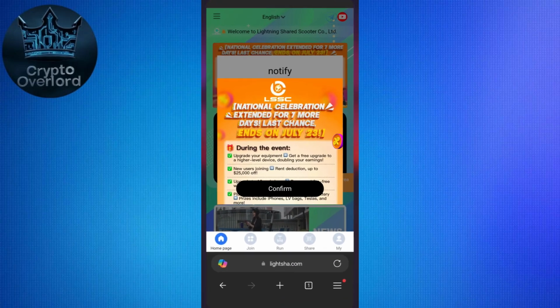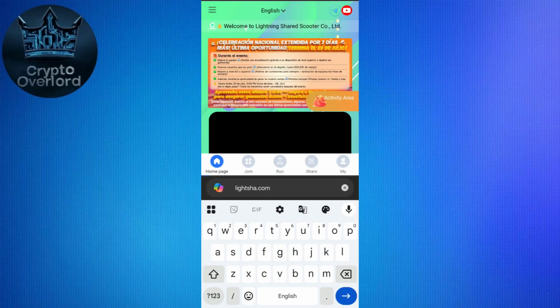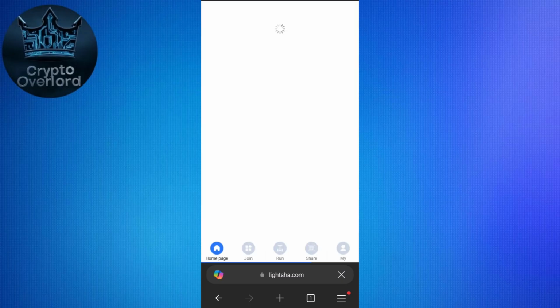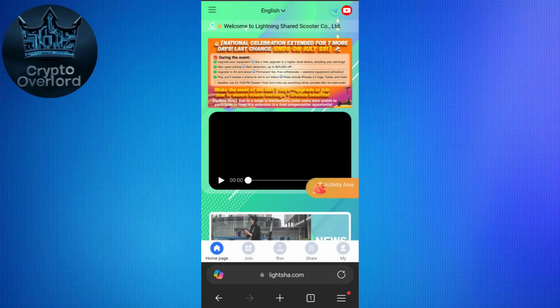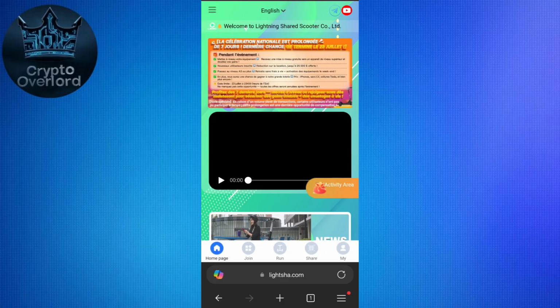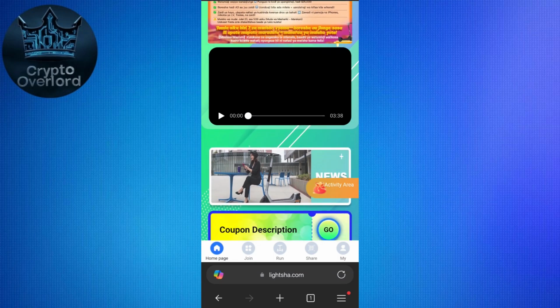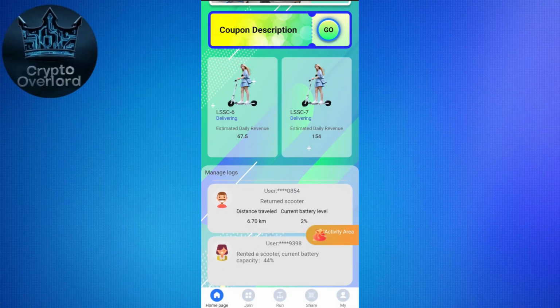First of all, you need to open your web browser. Over here in the search bar, you need to simply search for LSSC.com. Now once you are on the official website of LSSC, you need to provide your login credentials. That includes providing your phone number and your password, and you need to basically log in into your account. Now this will be your LSSC dashboard.